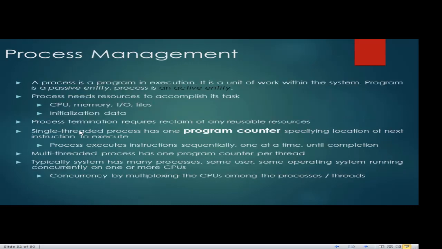Okay, we have here the process management. Process management is one part or component of an operating system. So how does this operating system manage the process? A process is a program in execution. It is a unit of work within the system. A program is a passive entity and a process is an active entity.